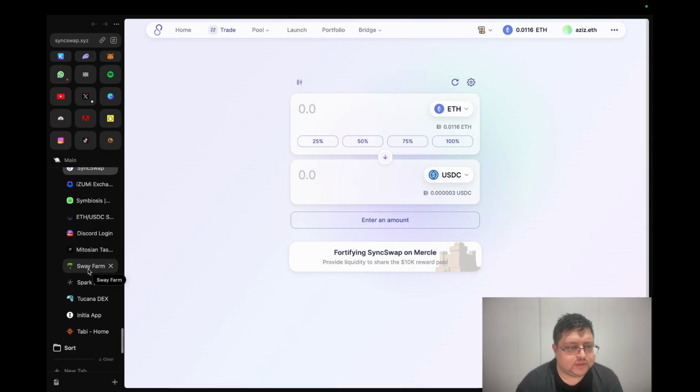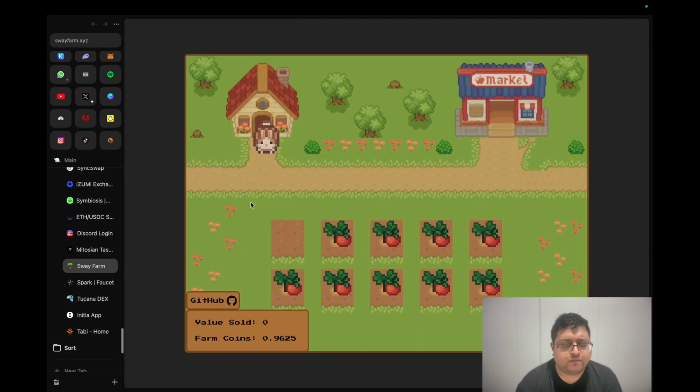Then you have Sway Farm and Spark. They're dApps on top of Fuel. I just did a video on these, but these 3 are dApps: Spark, Sway, and there's one other one, which is in my video. You'll increase your tasks on Fuel that way. So I just have them bookmarked so that I don't forget. But like I said, I don't do this every day either.